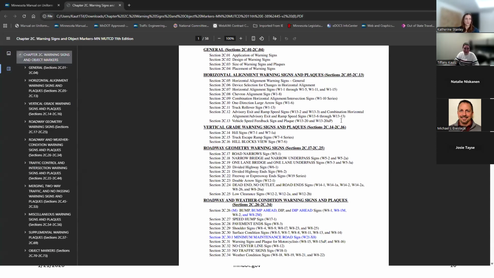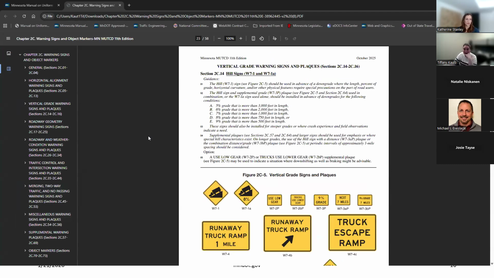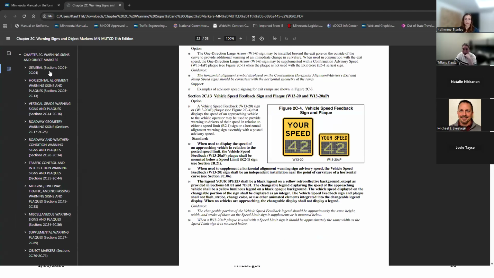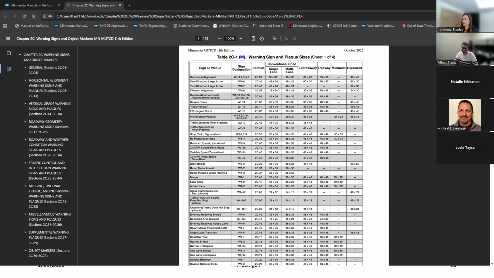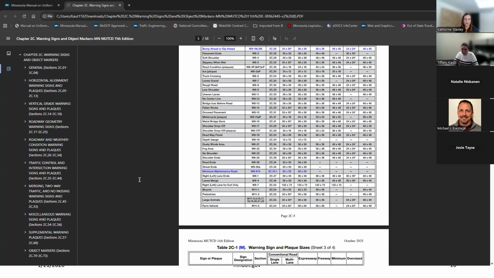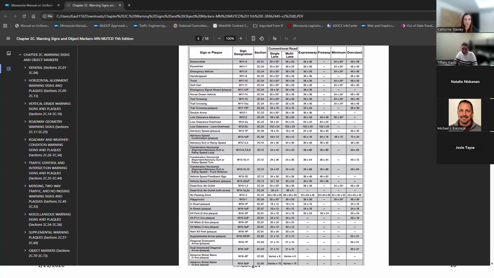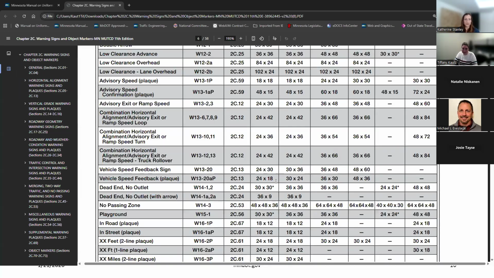So I'm going to first go find out what my sign design is. And I know that it's here. So it's a W13-20AP. And then I'm going to write that down so I don't forget it. Then I'm going to go to the beginning of this chapter and find the table that discusses all of the signs and look for my W13-20, which is right here. And so it's going to say that it is 24 by 18.